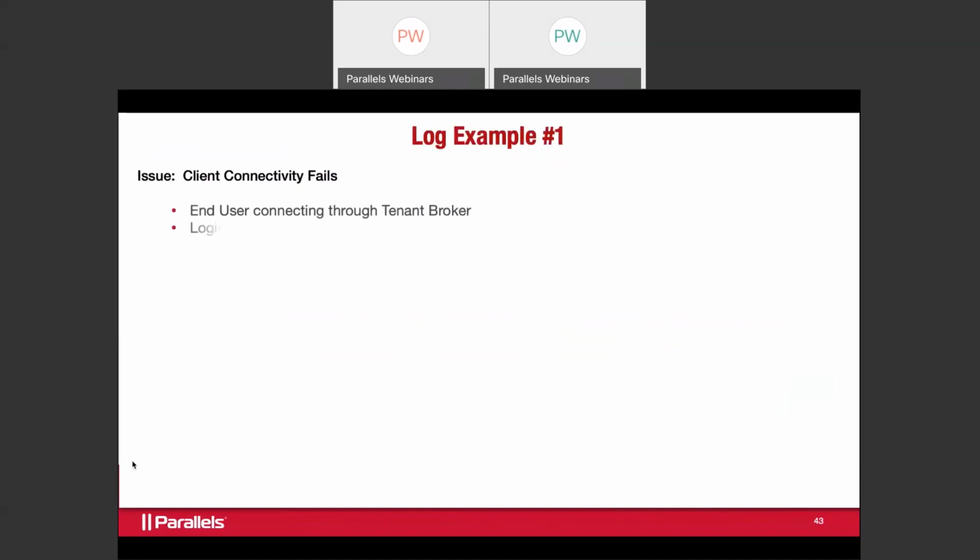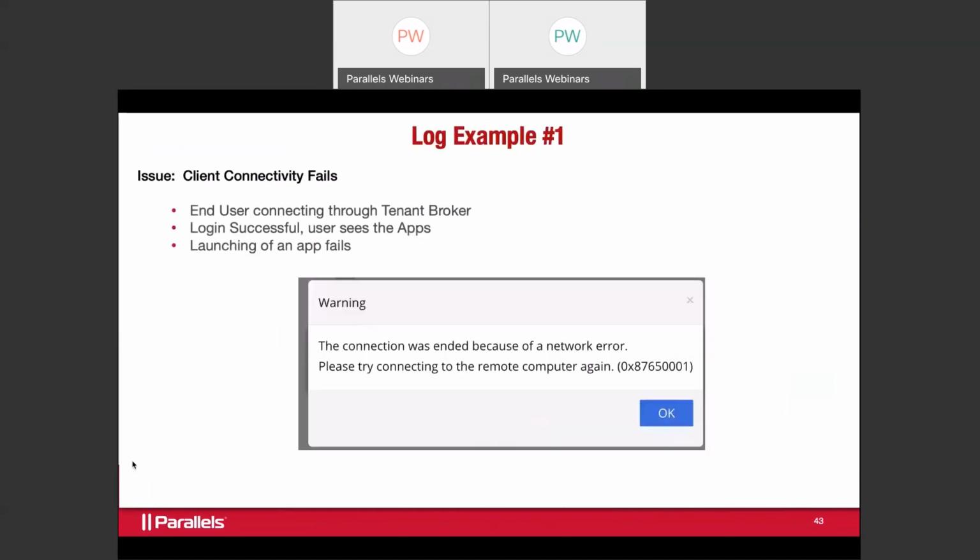Okay, that's enough of these eye charts. Let's look at some real world examples. I'm going to show you a couple of different logging examples where we kind of had to dig through the logs to figure out what was going on.